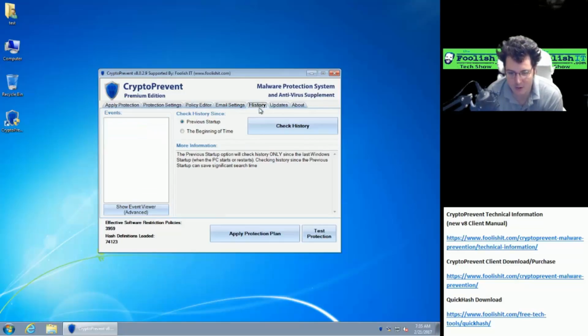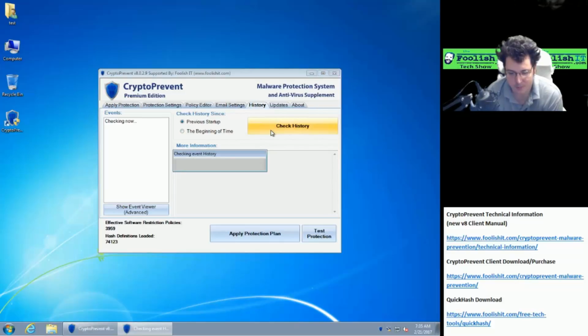And finally, we'll look at the history. So since we just did that test protection, we should have an event from the previous startup listed there, and we'll just show a quick example of that one. So you can see here that the test protection time and date, and that this was a test event. It's a little bit different with actual protection, so we'll show that one off here.